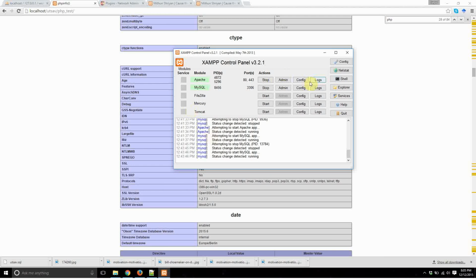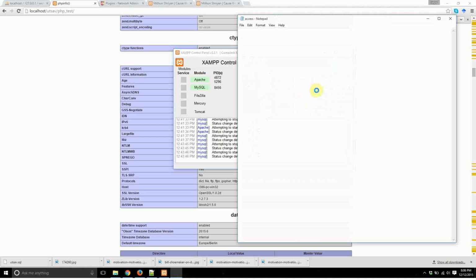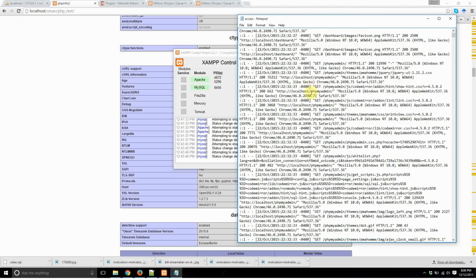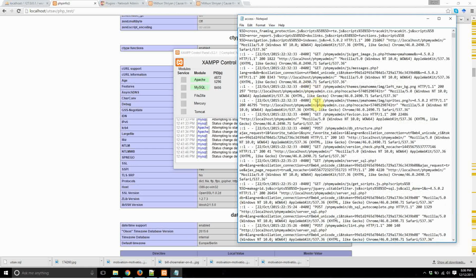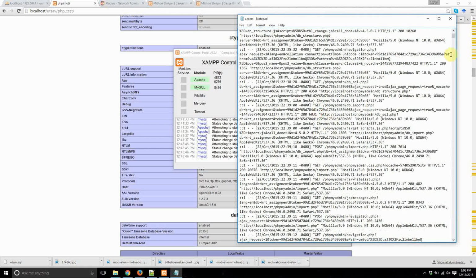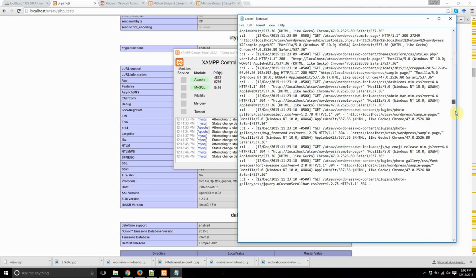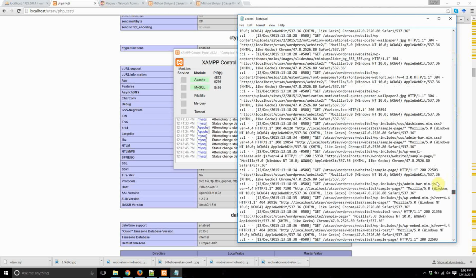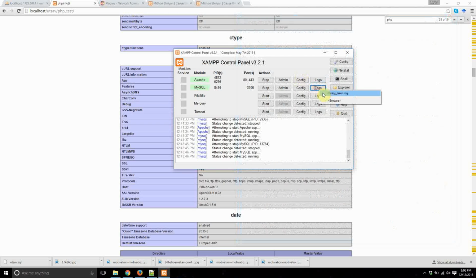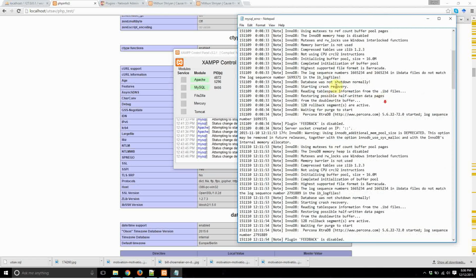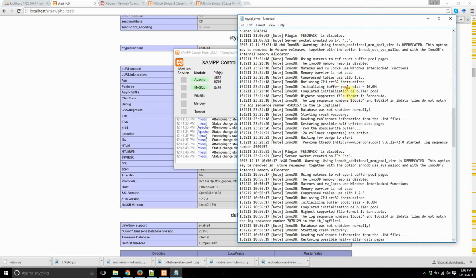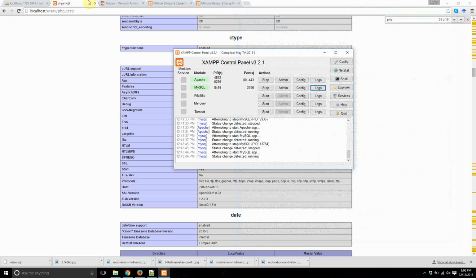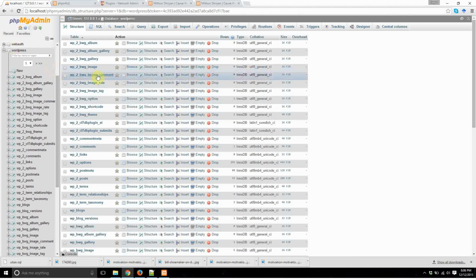you can also check your Apache server logs. These are the Apache server logs, so you can keep track of all the errors and warnings. Then you can also have the MySQL logs. These are all the logs of the MySQL server. And this is phpMyAdmin, a GUI to refer to the MySQL server.